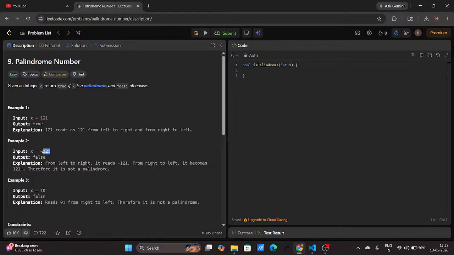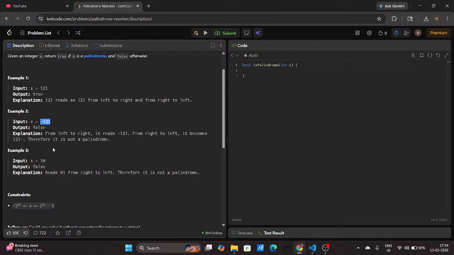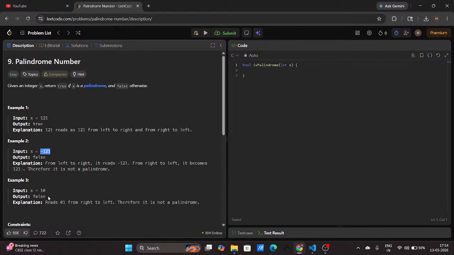What is the case for negative 121? It is not a palindrome number. Why is it not a palindrome number? Because from left to right, we will read it as minus 121, but from right to left, it becomes 121 minus. Therefore, it is not a palindrome number. And when we look at 10, from left to right that is 10, but from right to left that is 01. So again, that is not a palindrome number.